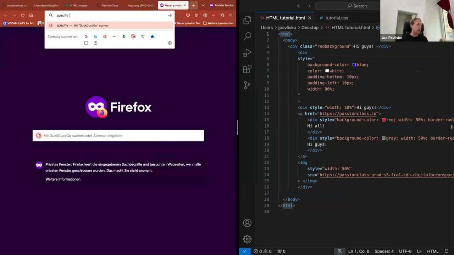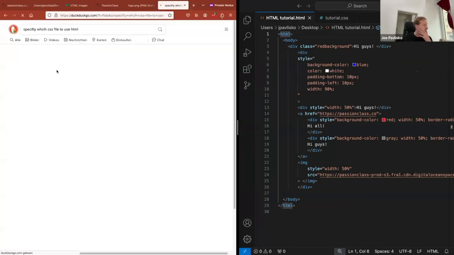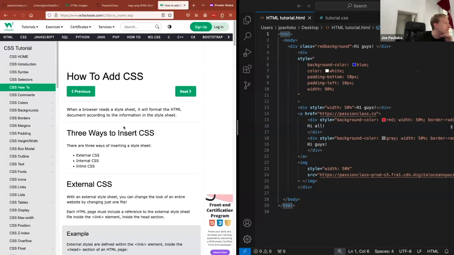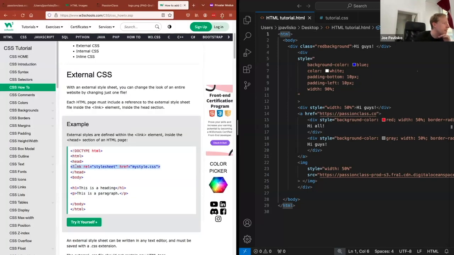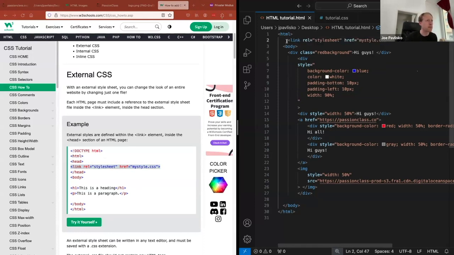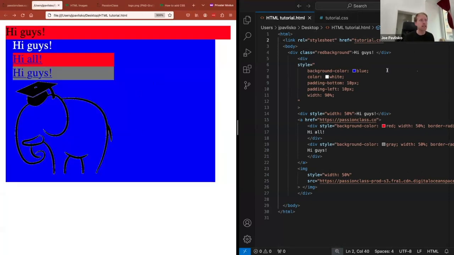Specify which CSS file to use in HTML. I can't remember where it's written exactly. How to add CSS. Doc type HTML. Okay, here we go. This is what it needs to be called. So I've seen this before, so I know. Within the HTML, I think it just goes here. I can't quite remember. We have a link to a style sheet that should be called tutorial.css. Let's see if that works. I think it should now. Yes, it does. Okay, so I called it tutorial.css and it works.